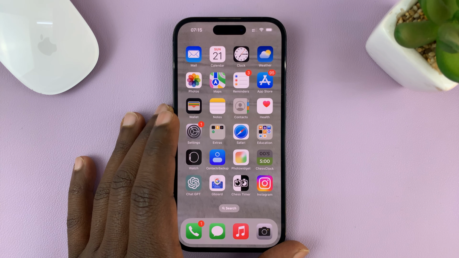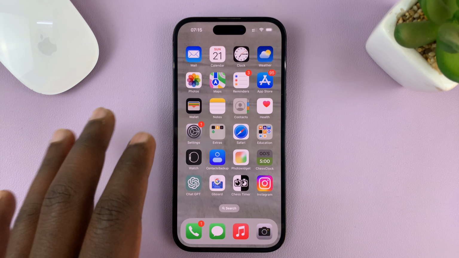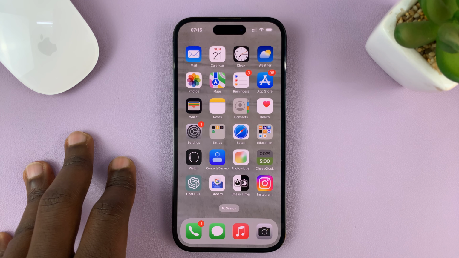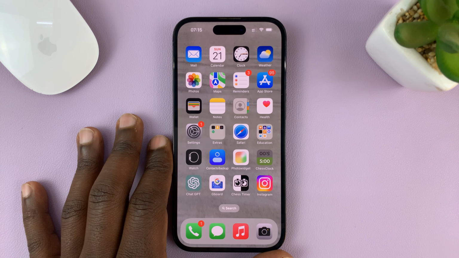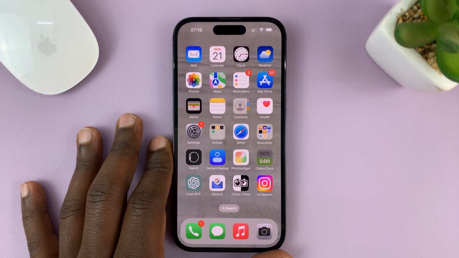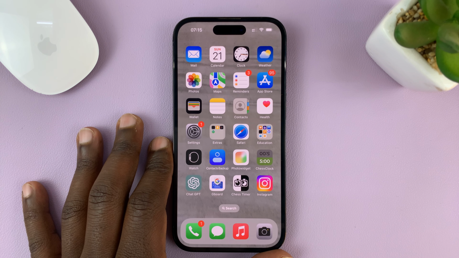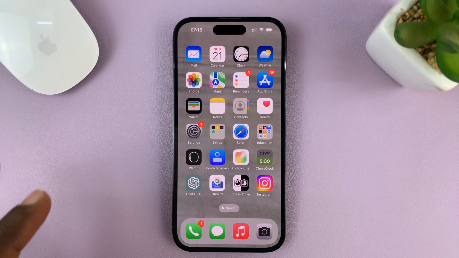So I'll be showing you how to attach documents to an email using your iPhone. Now for this tutorial, I'm using the iPhone 14 Pro running iOS 16, but you can follow these same instructions for pretty much other iPhone models and even iPads.